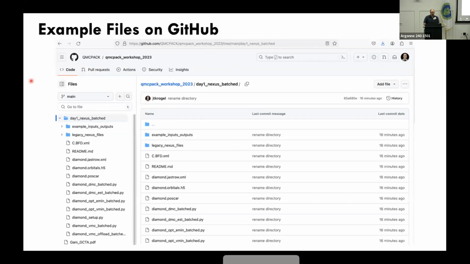Okay. So on GitHub, if you have the link, you can mosey over to the main QMCPACK GitHub. Underneath the main QMCPACK GitHub is the link for this workshop. And inside of there is day one NEXUS batched. Inside of there, you'll see a bunch of files. These are a bunch of Python files. Anything that says diamond whatever batch.py, that's a workflow for one of those particular examples that I mentioned.